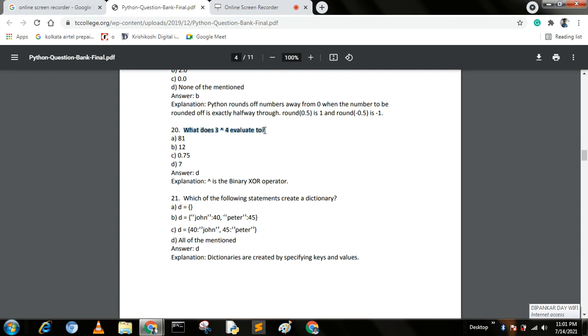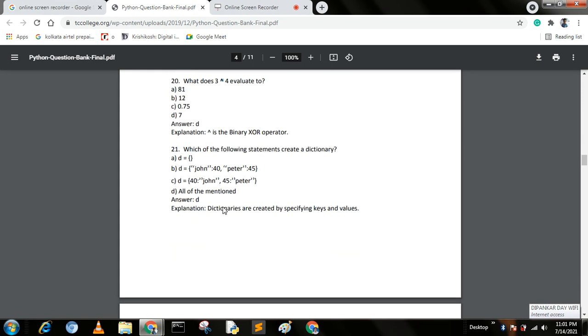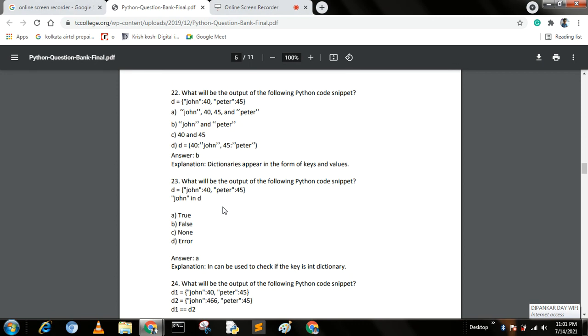What does 3 ^ 4 equal? Here ^ means binary XOR operation and the result is 7. The caret does not execute the power function. What is the output of the following Python code snippet? D is a dictionary, where John is a name whose age is 40, and Peter is a name whose age is 45. John in D is true since it is found in the dictionary. In can be used to check if a key is in a dictionary.